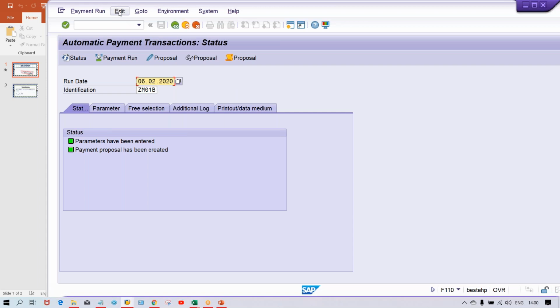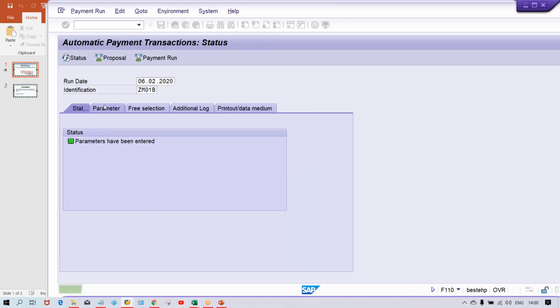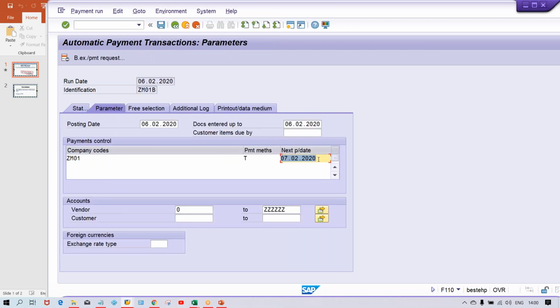or else you just do one thing: delete the current proposal and click on parameter. Here in next payment date you have to give 12/02/2020. If you give 12/02 in next payment date, then whichever items are due before this 12th, those are going to be included in the current payment itself. There is a complete logic behind this next payment date, which I have already covered in the live classes. I've given a session on this one, so hope you guys will not be having any confusion.